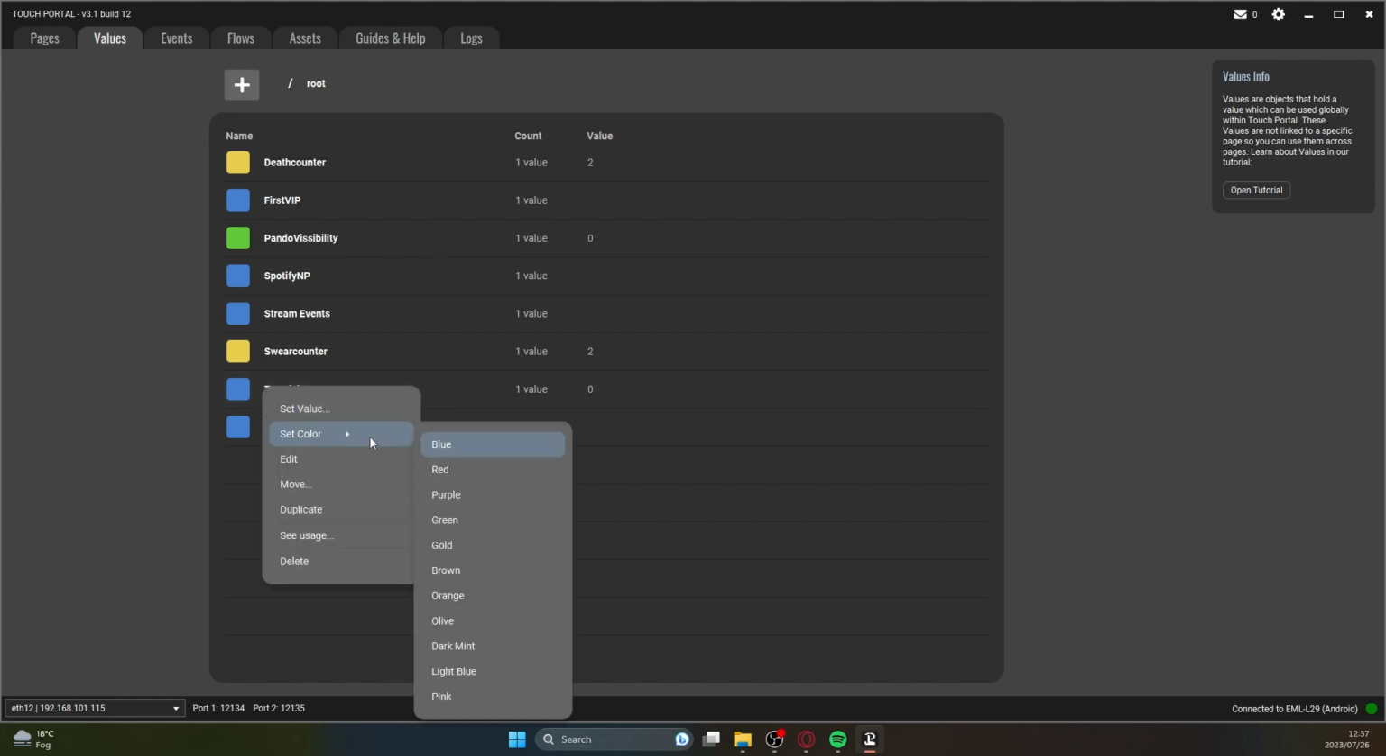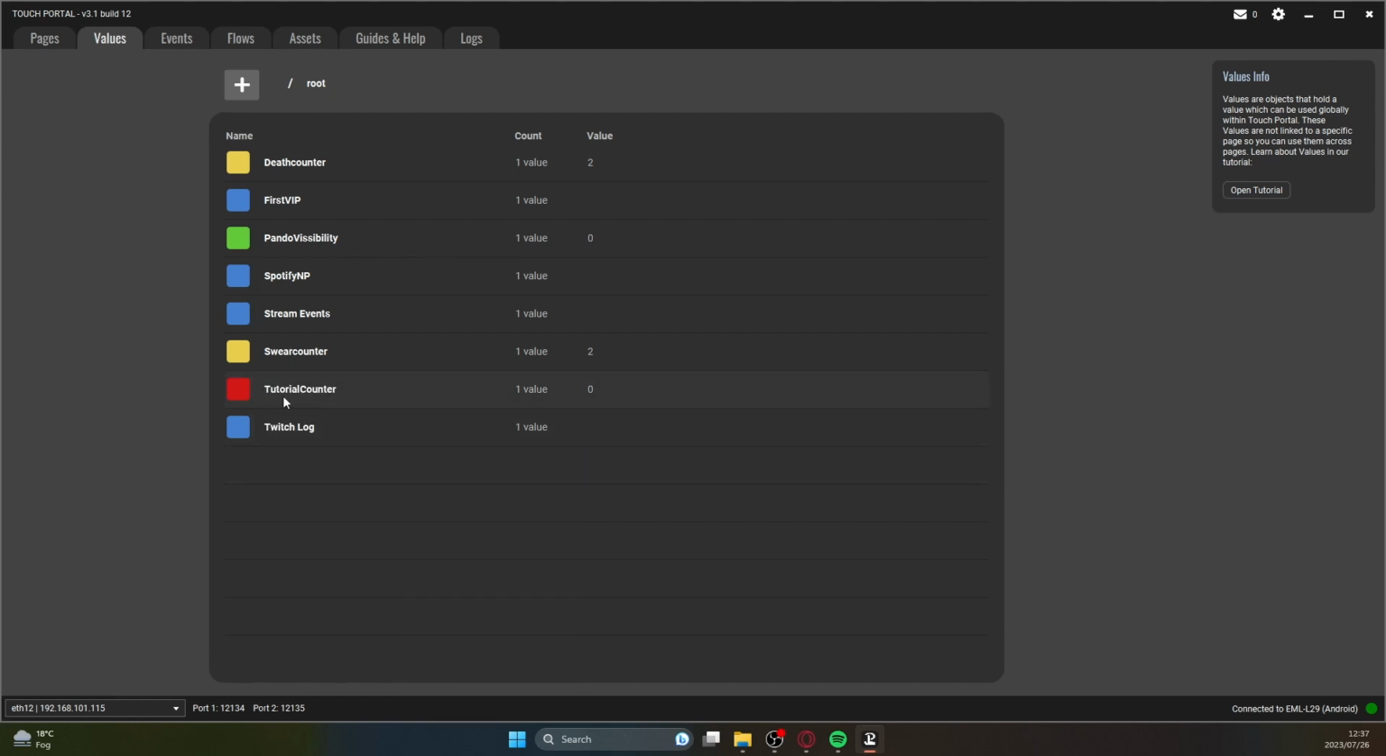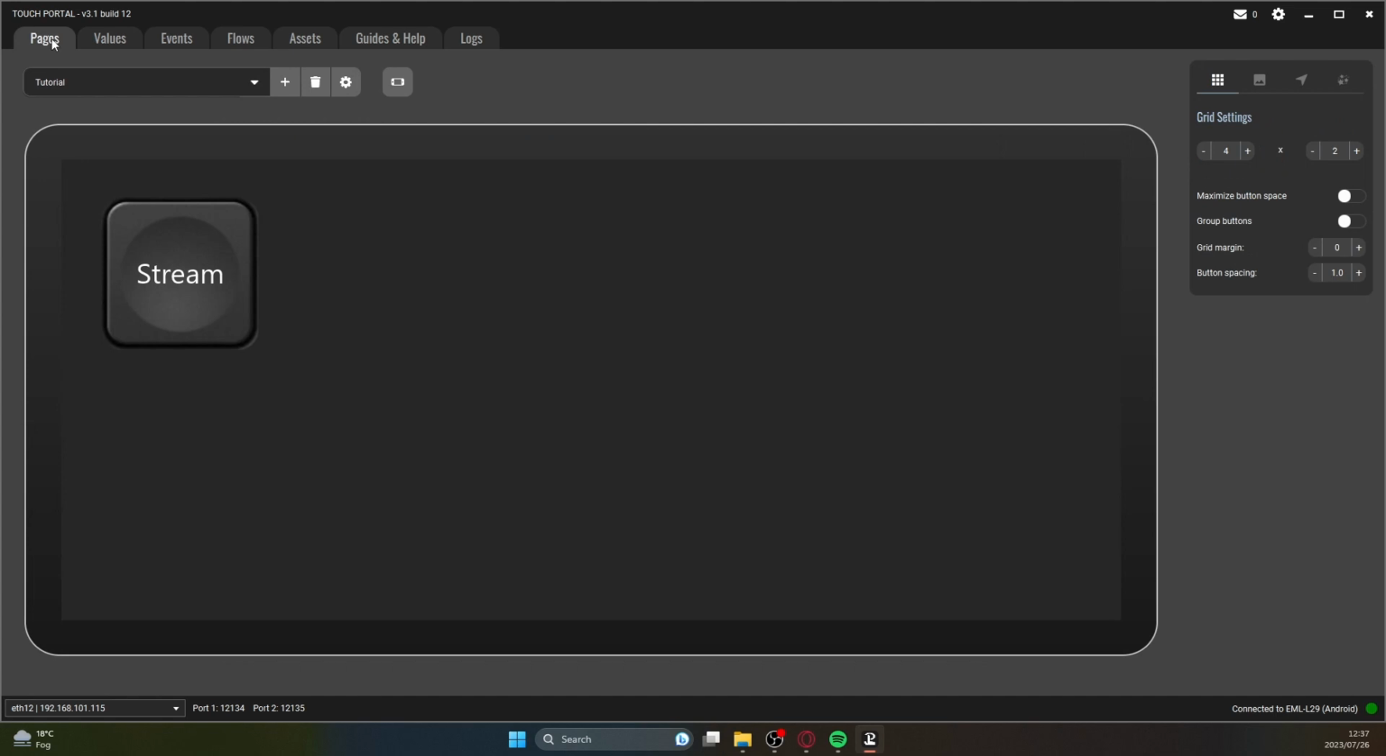I'm going to right click it, and I'm just going to change the color to red. This is my personal preference so that we can easily spot it during this tutorial. So now we need to interact with this number. To do that, we're going to go to our pages. Now, preferably you want to use your live scene page within Touchportal. In this case, I'm just using a blank one that I created for the tutorial.